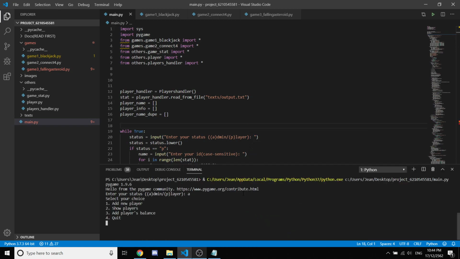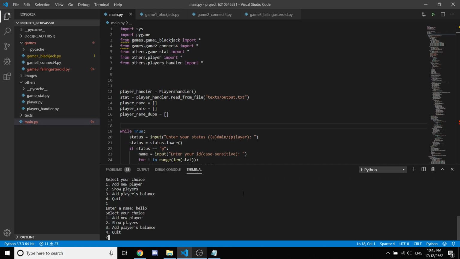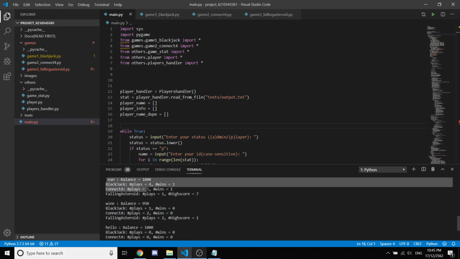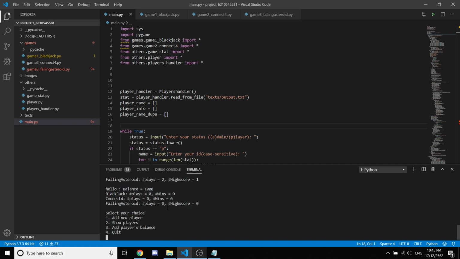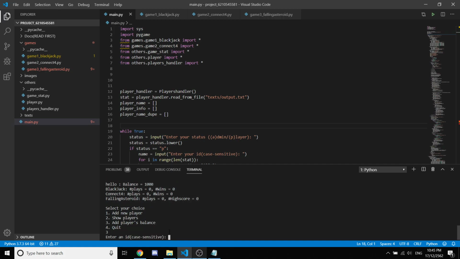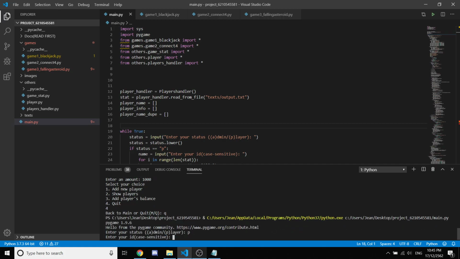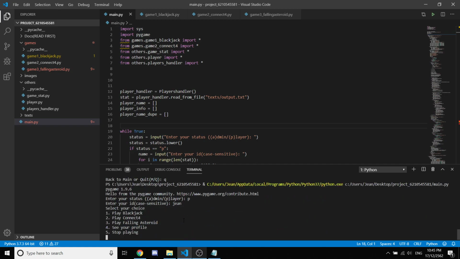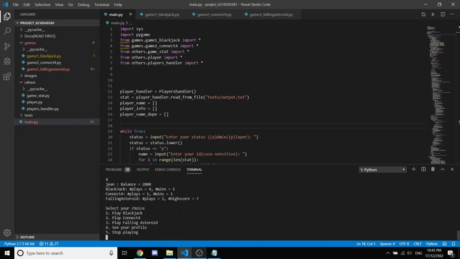And for admin, I can add a new player, so I can put in a name, and if I choose show player, it will show all the available players with the latest data. This one is the latest, you see, and also the new player will be given the default balance and game stat. And I can add player balance, so if I put in me and I put in 1000, it will be updated. So if I quit and I come back in again as a player this time, I put in my name, I will now have 2000, as you can see, 2000 balance.